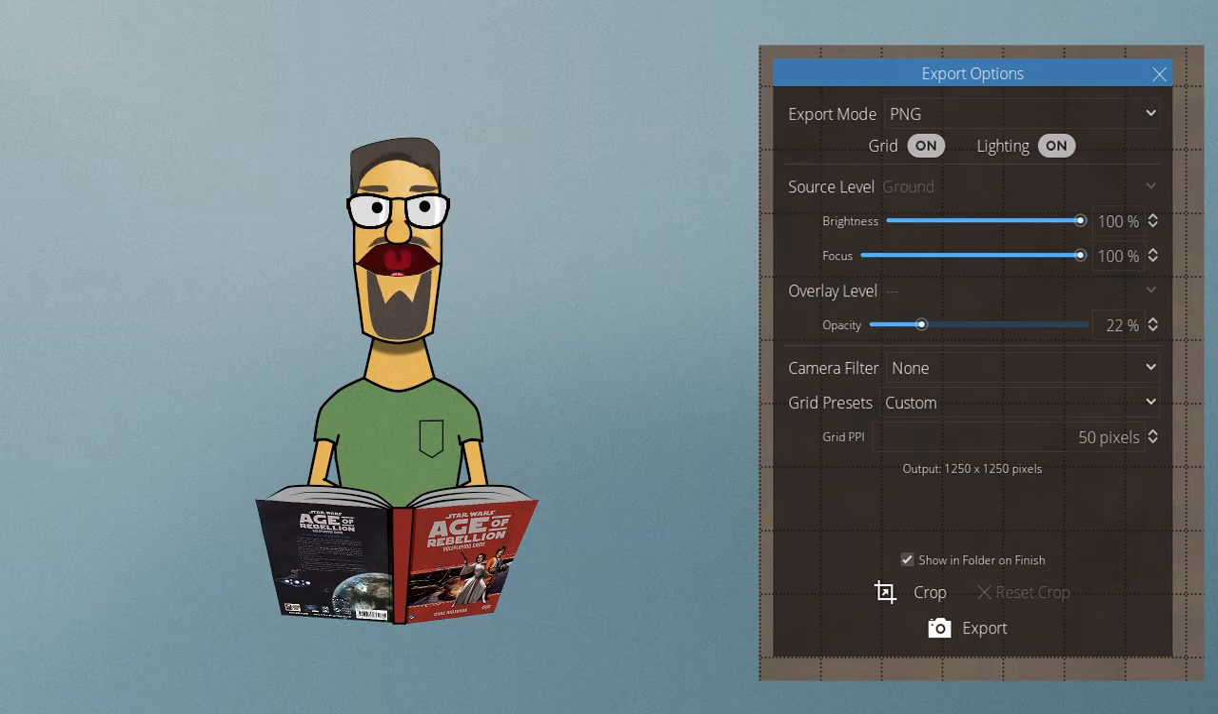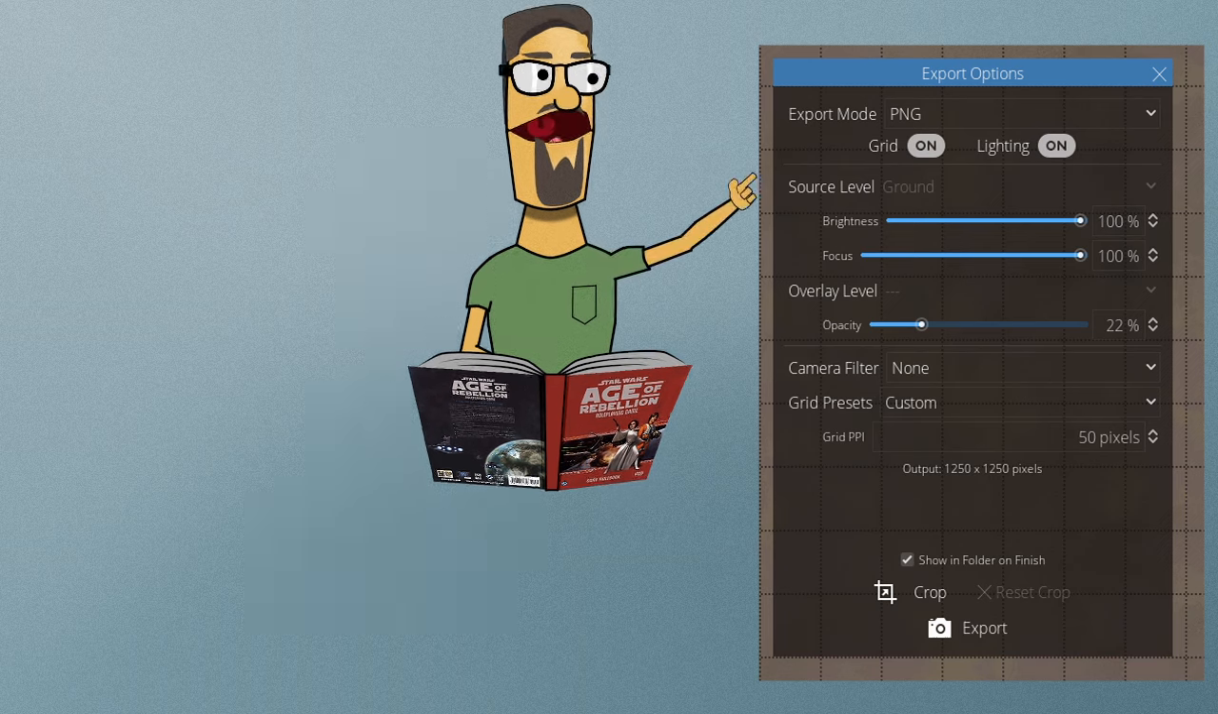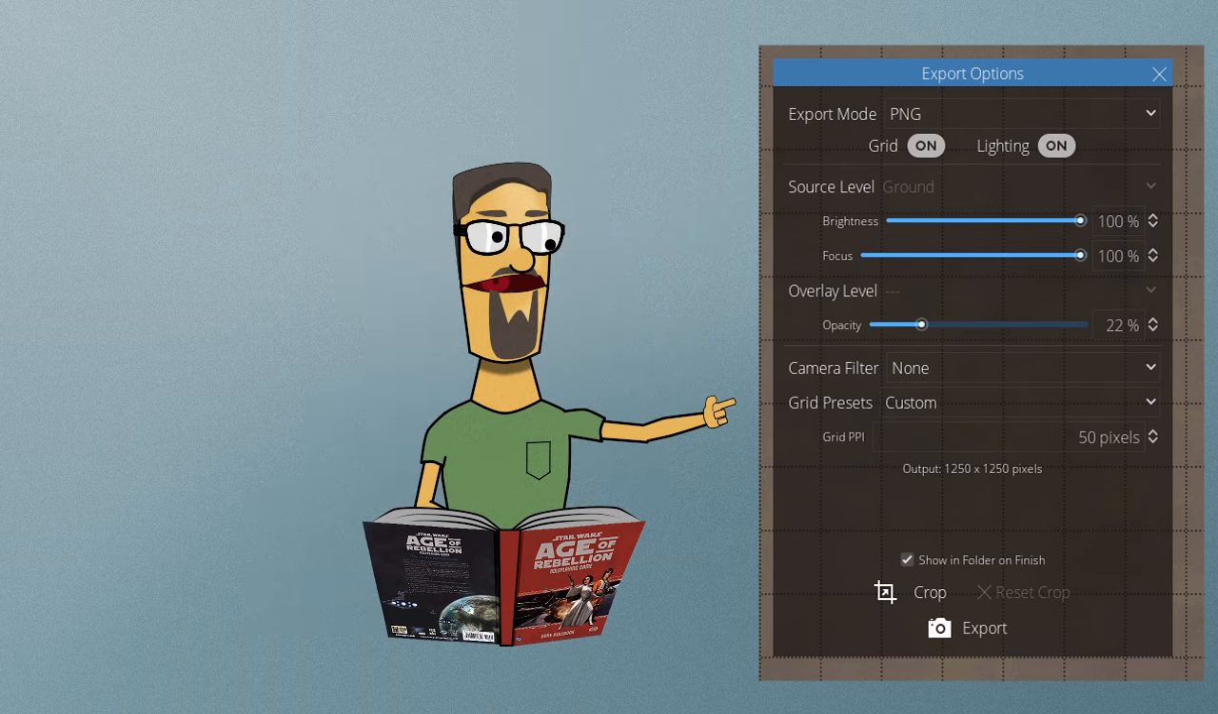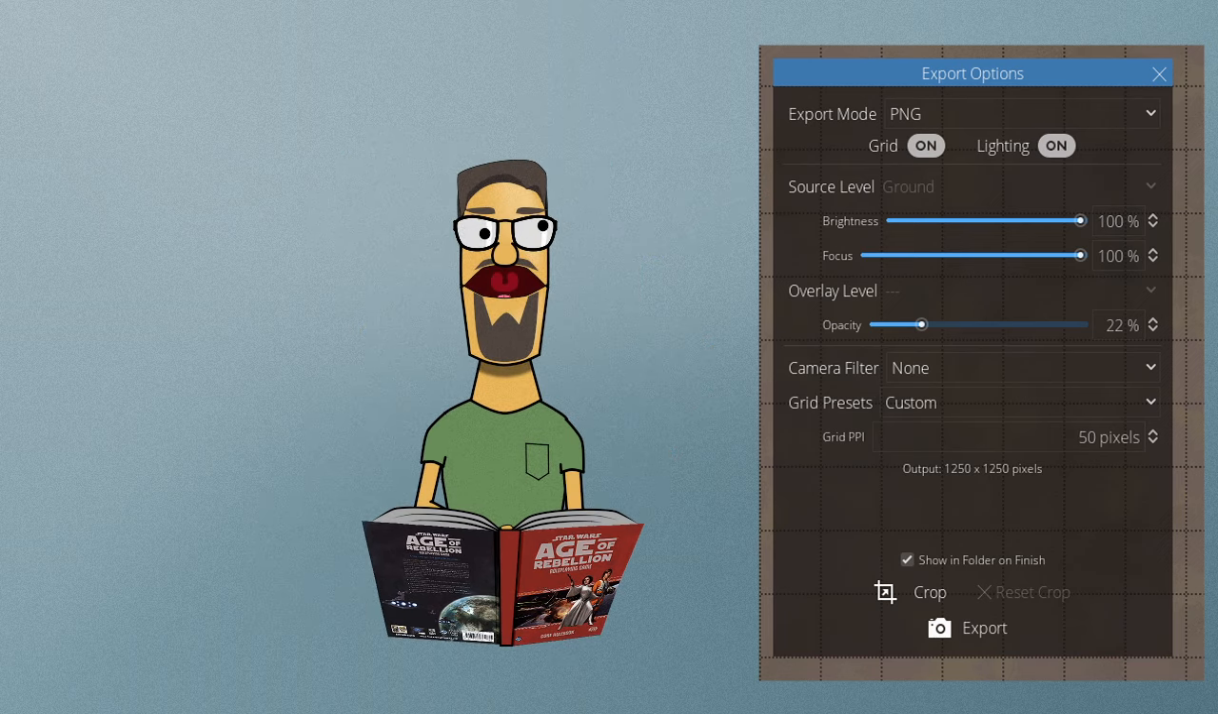Now, if you're actually going to print out your maps, use PNG for lossless quality and select your grid of choice. Now, with all of that done, let's make a map together.